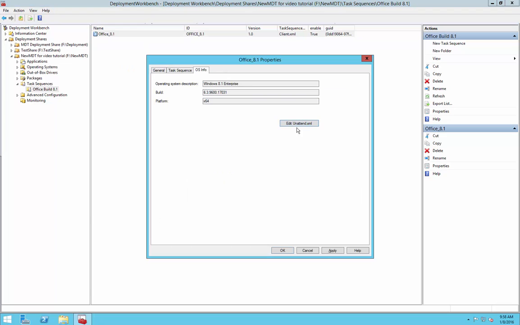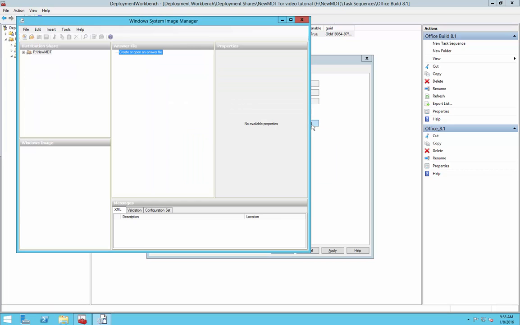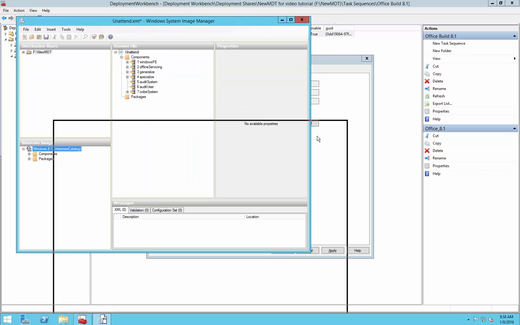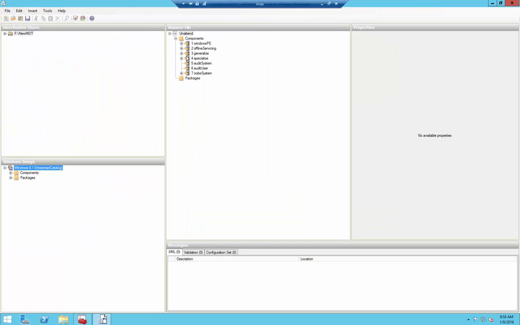But you can also edit your unattend. Now there's a lot of ways to ensure this process gets done correctly. So let's go ahead and edit our unattend. And our unattend is basically another way to tell it how to do the same thing as a task sequence. And that's what it's going to do. The task sequence will edit the auto unattend or Unattend.xml depending on what you're running.